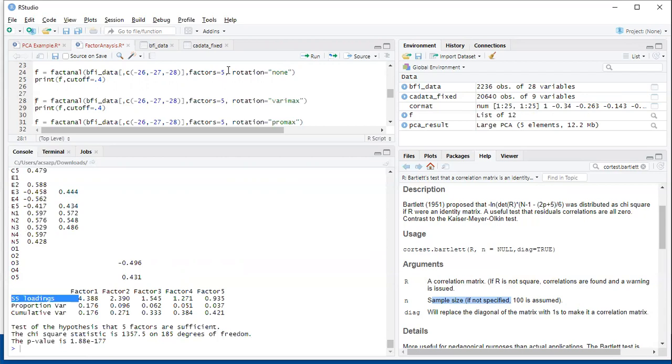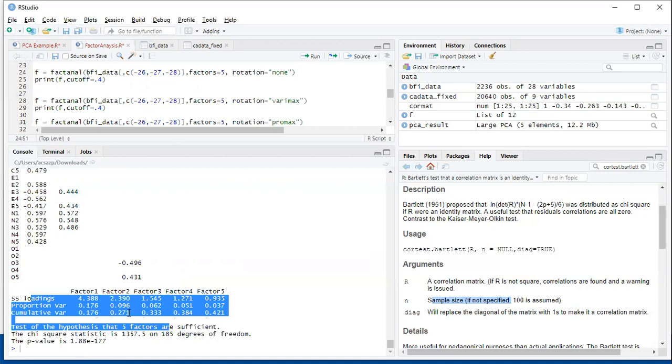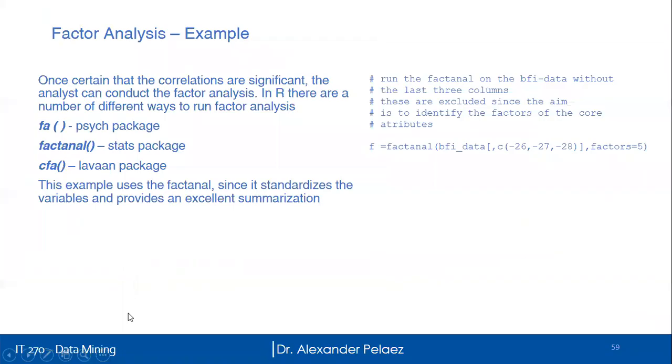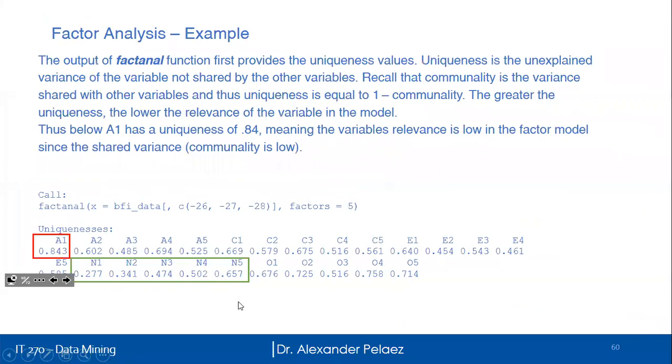All right. So I run this, and now I have my loadings. I have this p-value, which we're going to ignore, and I go back to my PowerPoint. Here's what this means. The output of the factor function provides the uniqueness values first. If my factor solution was good, what would I hope for? All of these to be high or low? Low. I want my uniqueness values to be low.